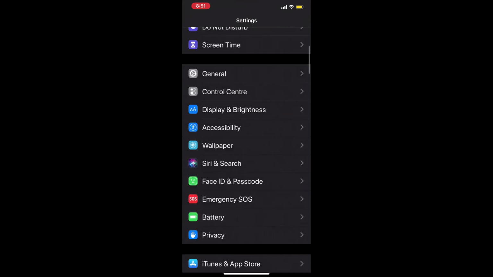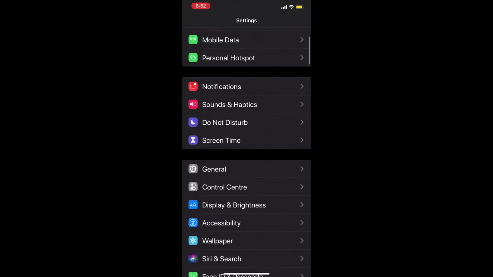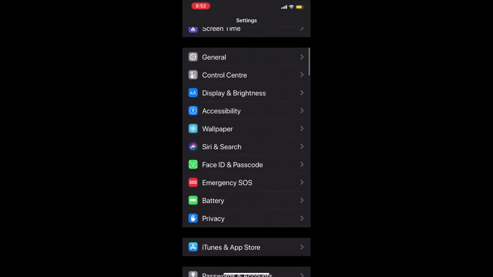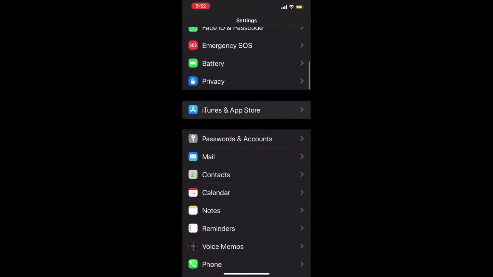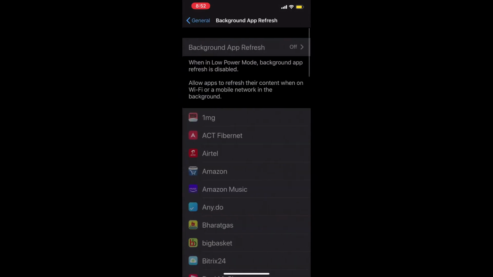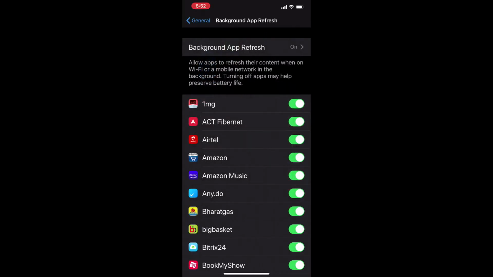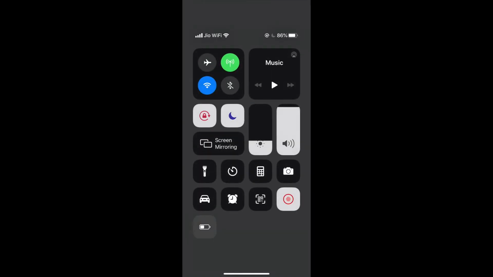Then point number 17 would be reducing your background app refresh. So go to General. Go to background app refresh, turn it off from here. This background app refresh automatically gets disabled when your phone is on low power mode. If it's not the case, then you have to manually disable the applications which you don't want to be refreshed automatically in the background. So you can choose them from here.